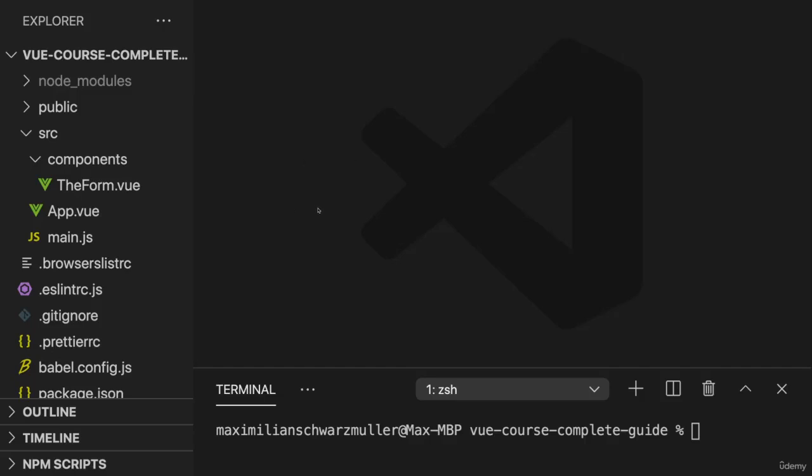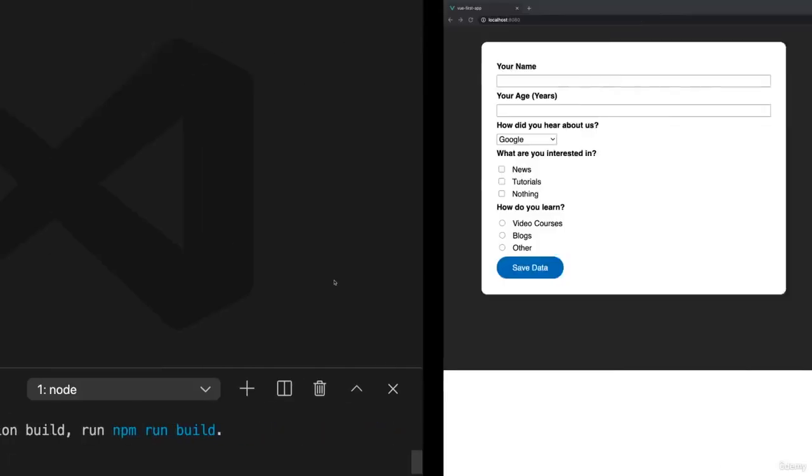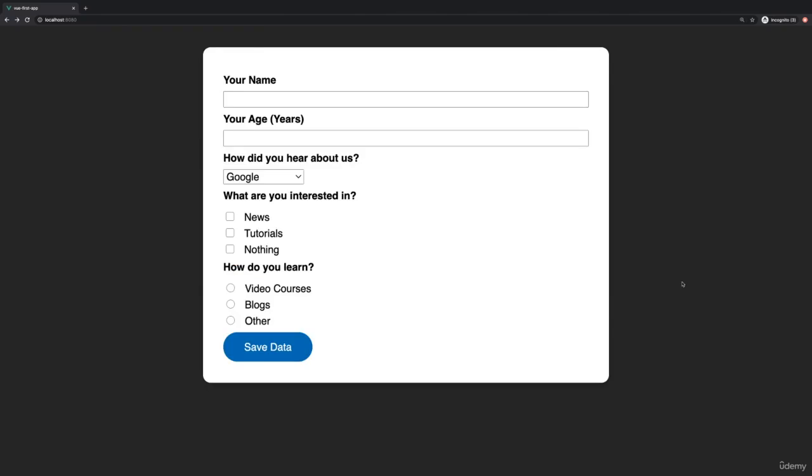And for that, as so often, you find a starting project attached. Download it, extract it, run npm install, and then npm run serve once you've installed all dependencies. And this brings up the development server. Once this is up and running, this is what you should see on the screen.